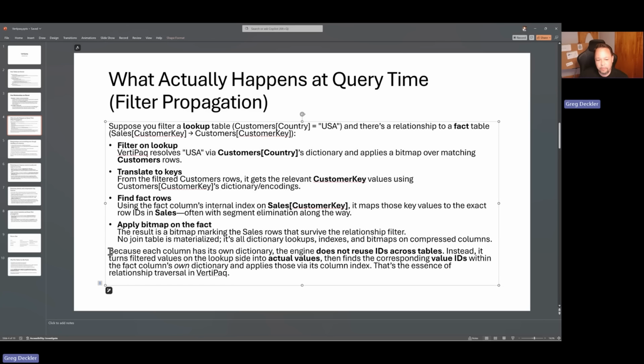So here's the important part. Because each column has its own dictionary, the engine does not reuse IDs across tables. Instead, it turns filtered values on the lookup side into the actual values, then finds the corresponding value IDs within the fact column's own dictionary and applies those via its column index, right? It's the essence of relationship traversal in Vertipaq, okay?